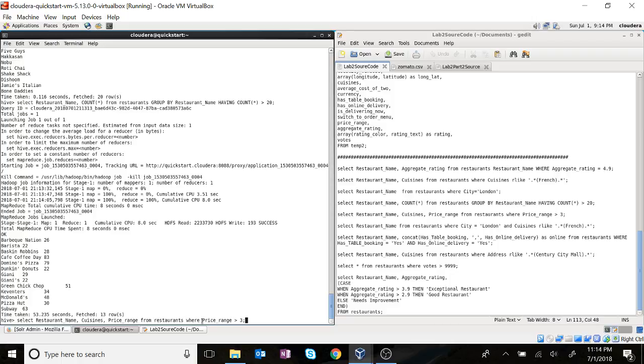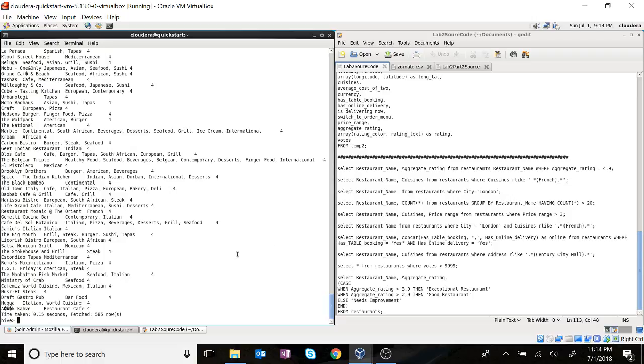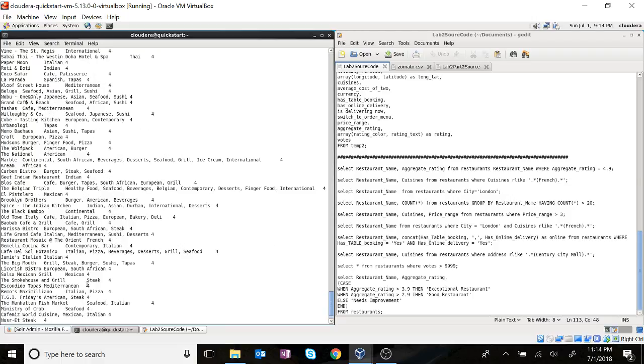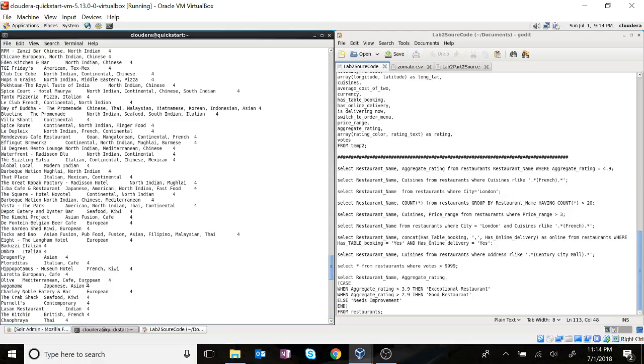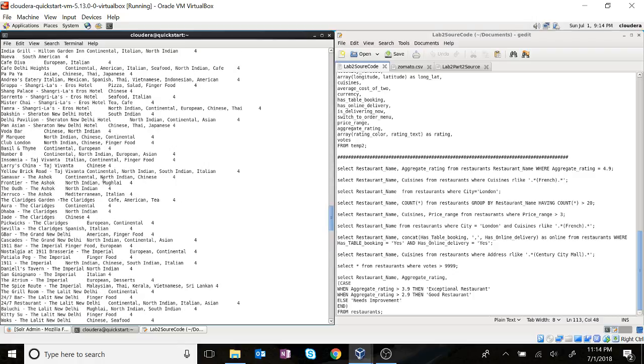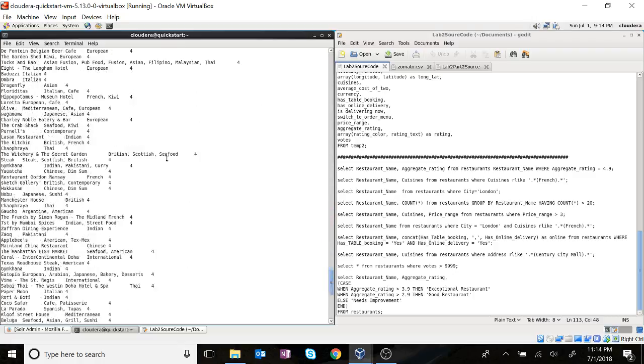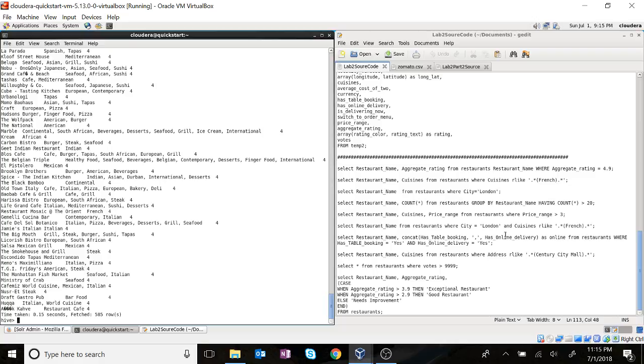So price range indicates how pricey a restaurant is, 1 being the lowest, 4 being the highest. So by saying price range greater than 3, we just want all the restaurants that are the most expensive. And we not only want the restaurant name, but we also want the cuisine as well. So as you can see, all the outputs have for the price range exactly what we queried on.